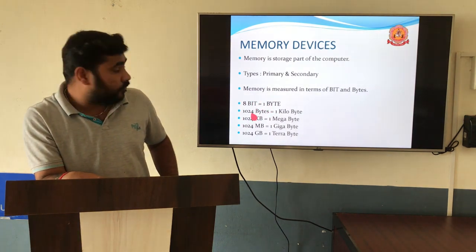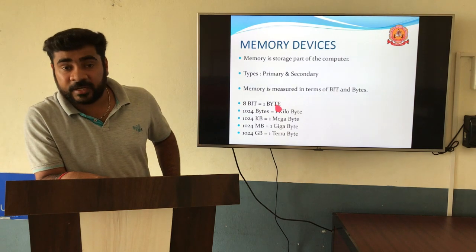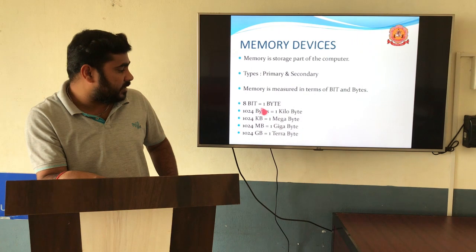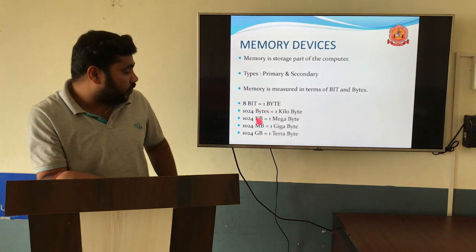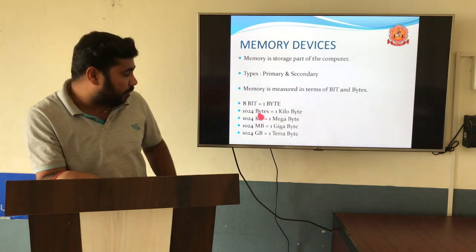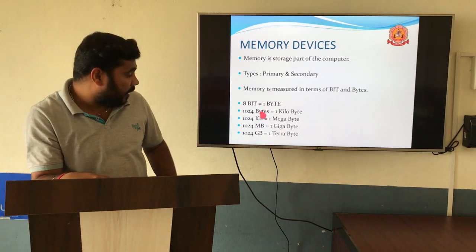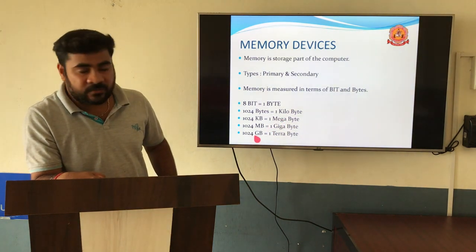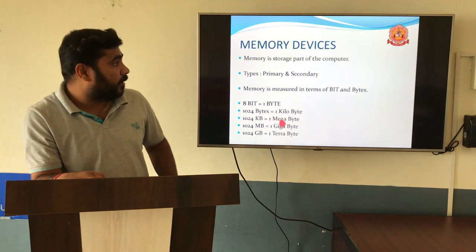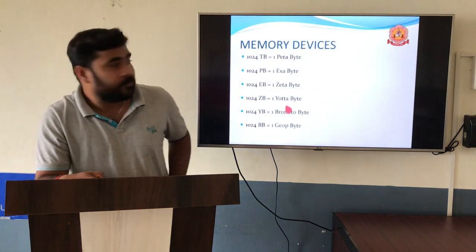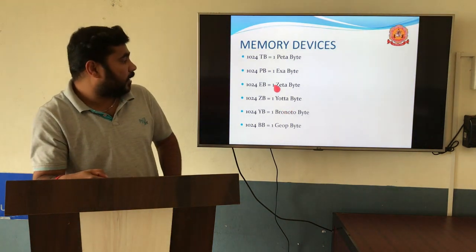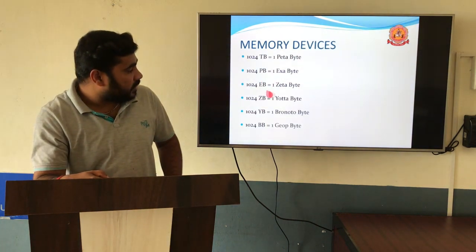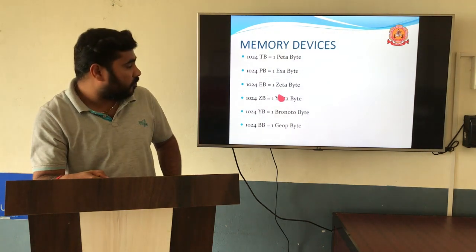Like that, 1024 bytes will be 1 kilobyte, which is 2 raised to 10. 2 raised to 10 bytes is equal to 1 kilobyte. 2 raised to 20, or 1024 KB, is equal to 1 megabyte. 1024 MB will give 1 gigabyte. 1024 GB will give 1 terabyte. 1024 TB will give 1 petabyte. 1024 PB will give 1 exabyte. 1024 exabytes will give 1 zettabyte.